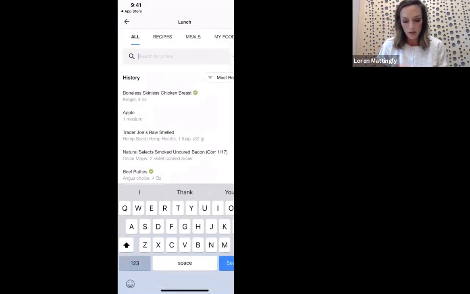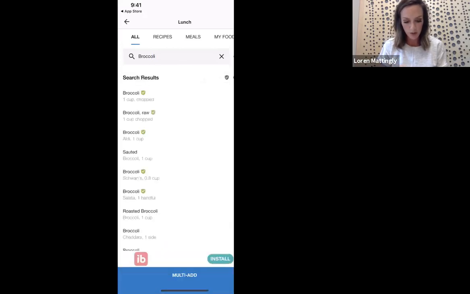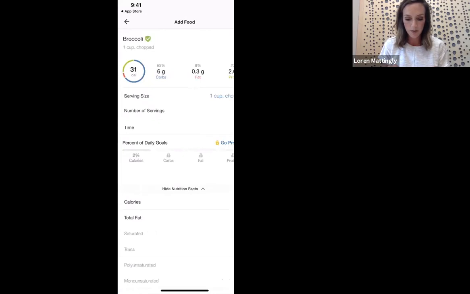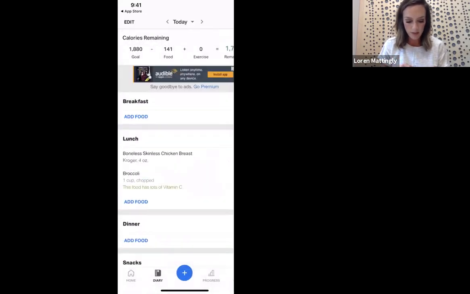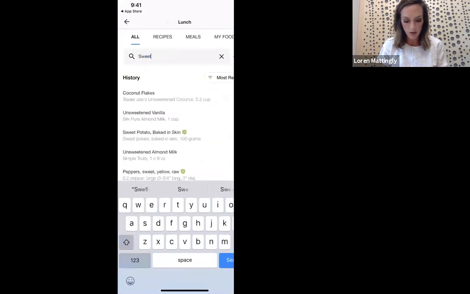So I'm going to continue to add in a couple more things for the day. So I'm going to eat some broccoli with that chicken. So I'm just going to simply select broccoli. I'm going to use 1 cup chopped. Select that. And then I'm going to have a sweet potato. So I'm going to select this one.